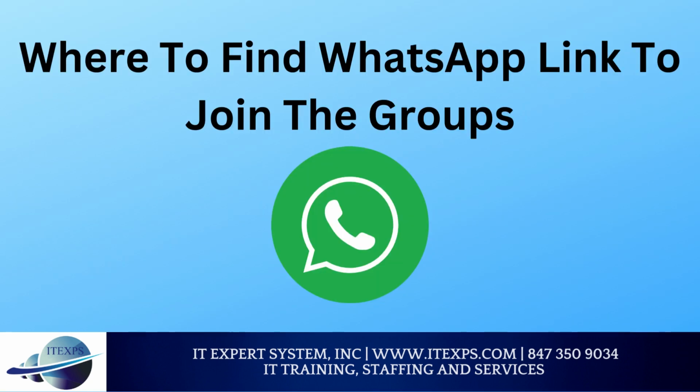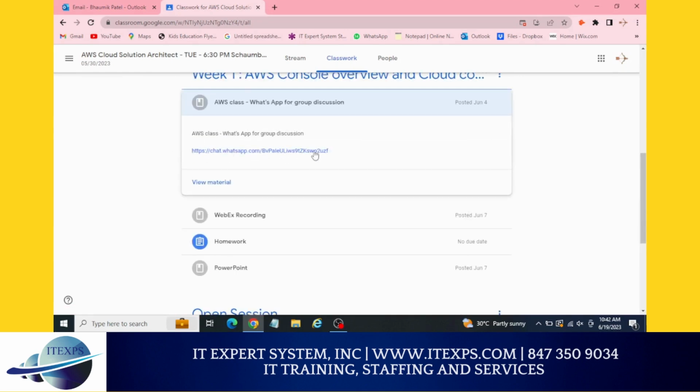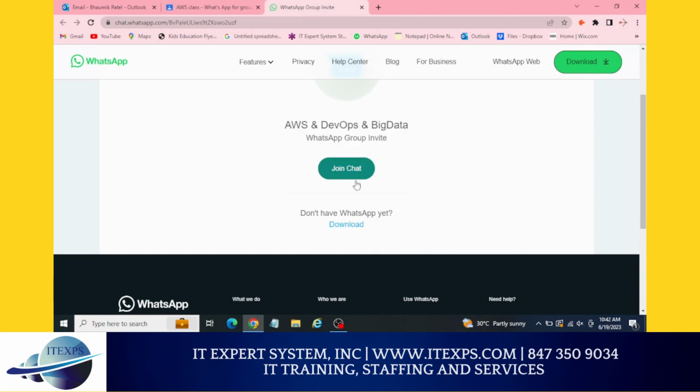Where to find the WhatsApp link to join the groups in Google Classroom. Your instructor may post an announcement or message in the class stream of Google Classroom. They can include the WhatsApp group link along with the message, allowing you to join the group directly from there. Check the stream for any relevant posts.